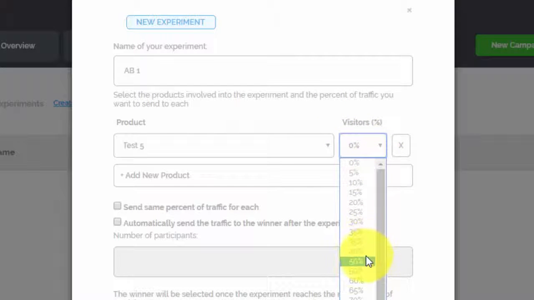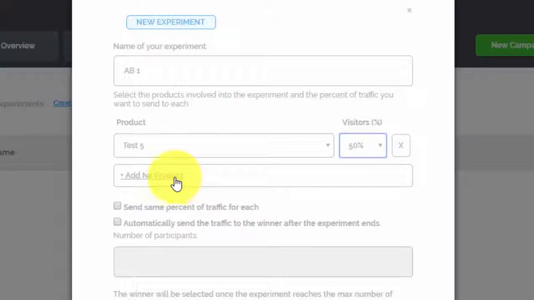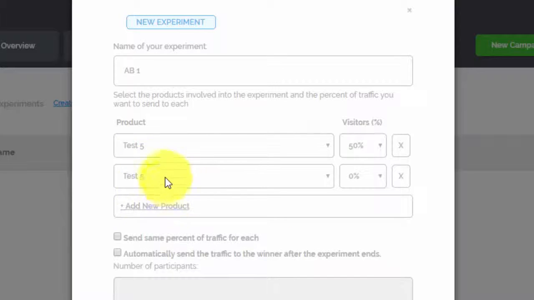We want to send here like 50% of the visitors. Obviously, then we have a different sales page that we want to test in comparison with our first one. That will be a different product, different campaign. So we will add a new product. In our case, because we don't have a different one, it will still be test 5. In your case, when you will actually do that, it will be the other sales page, right? Also, we want to send here 50% traffic. And we will just check send same percent for traffic, automatically send traffic to the winner.